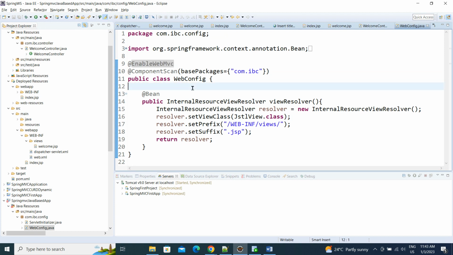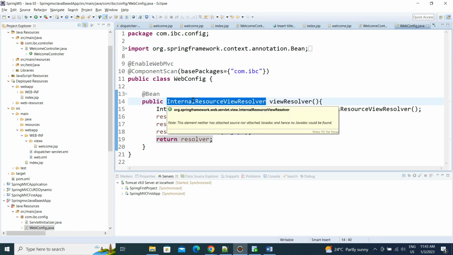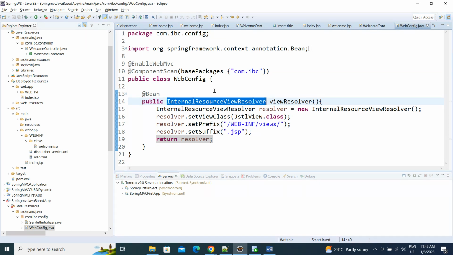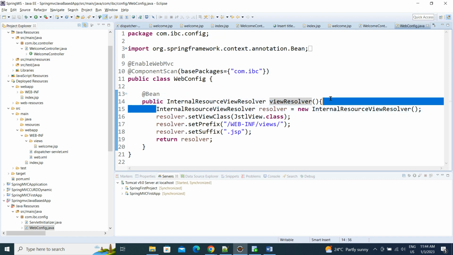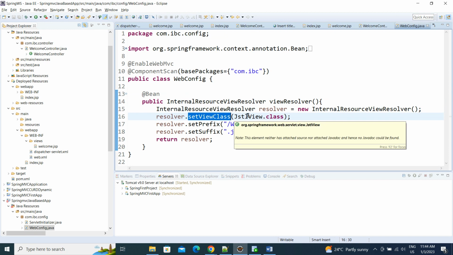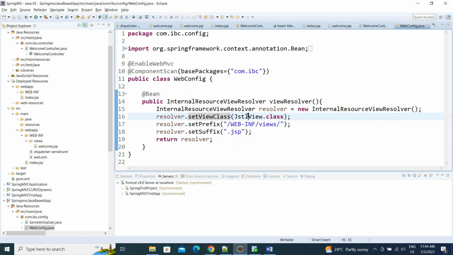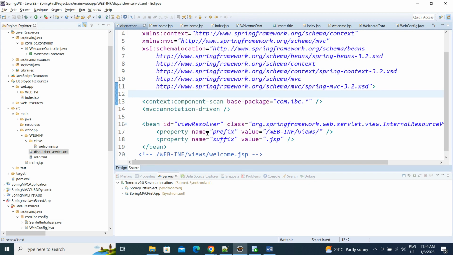Okay, inside that, we added some new dependency. What is that? Internal resource view resolver, to identify the physical location of the JSP. This object is compulsorily required by the servlet. So for that, this is also like a bean. We are creating one bean object, internal resource view resolver. So create an object of that and set the view class as JSTL view. Internally it will use some JSTL view class, and the prefix and suffix are common.